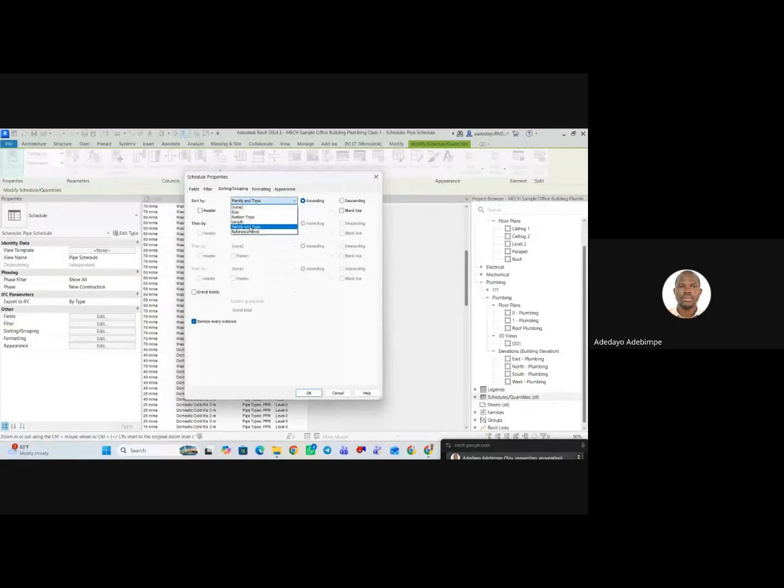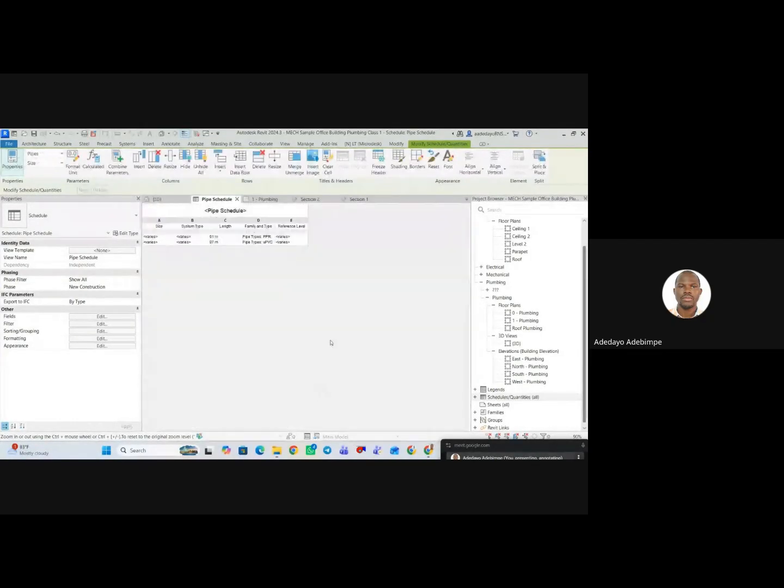Family and type. Then, I don't want to itemize every instance. You see now, it's telling me that in my entire project, I'm having 2 types of pipe. Only PPR and UPVC. The total length of my PPR pipe I'm going to use to complete piping of my project is 91 meters. The total quantity of UPVC pipe I'm going to use is 97 meters.